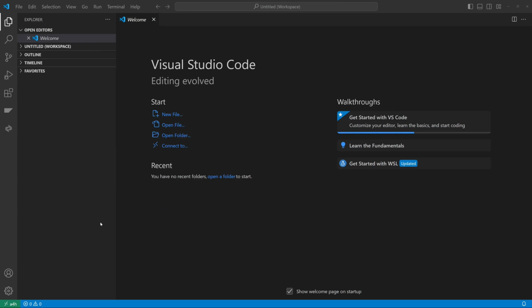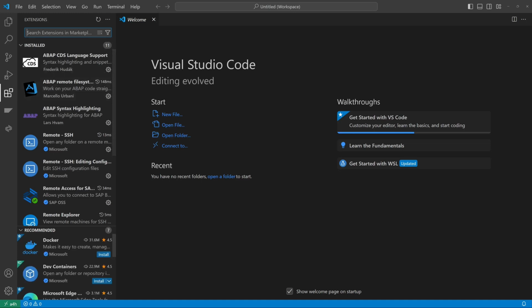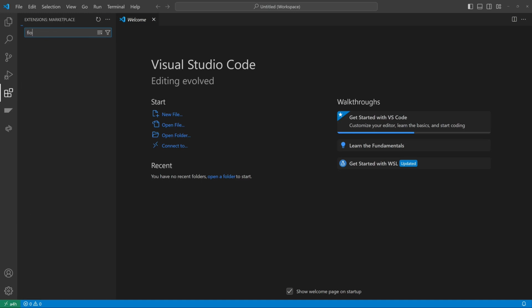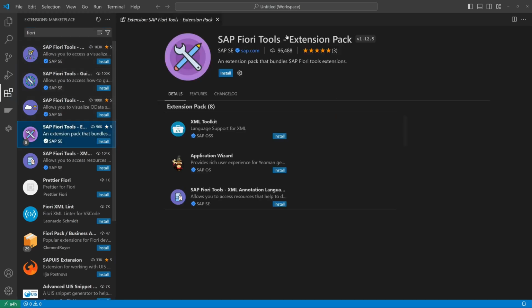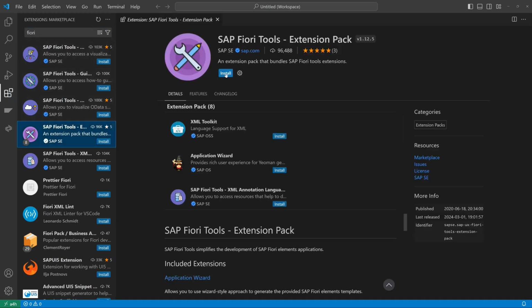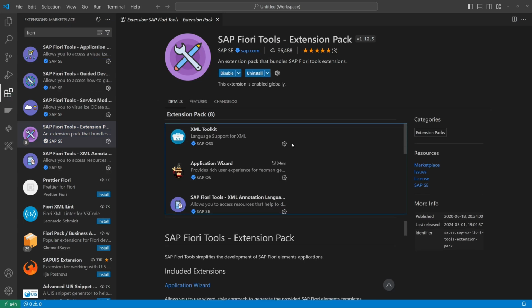So then we click on the extensions icon and we search for Fiori. And we see here some extensions and we pick the SAP Fiori tools extension pack. This is a collection of different extensions. We click on install. And now we have installed some Fiori extensions.